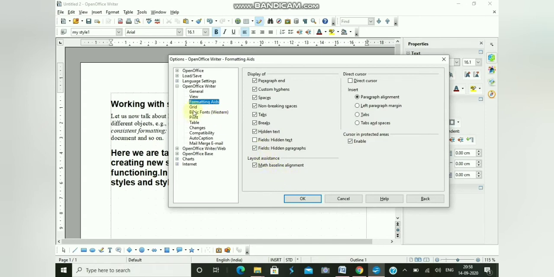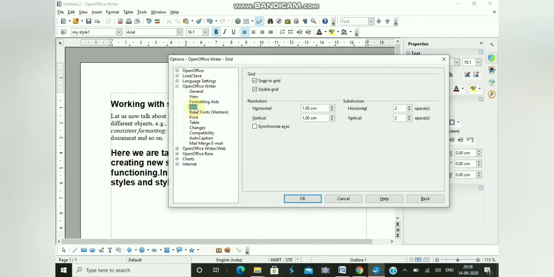The next one we have is the grid options here. As you can see, just click on it and you will find on the right hand side, snap to grid, visible grid. So if you want grid lines on your document, it's just a check box. Just click on the check box and you will see the grids will be visible. Now what happens, sometimes the grids are not visible. Now why is it not visible?